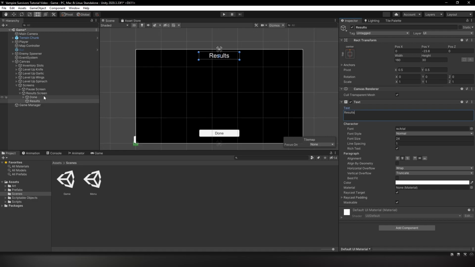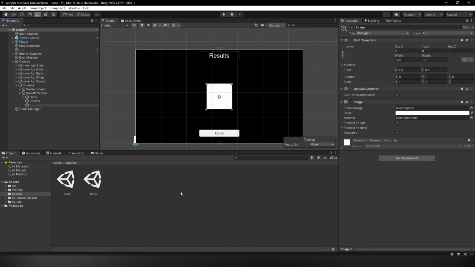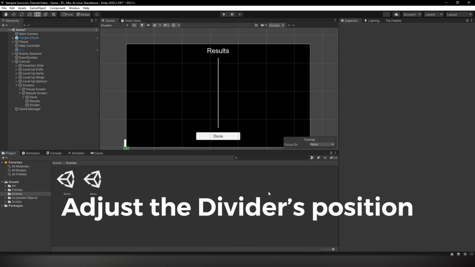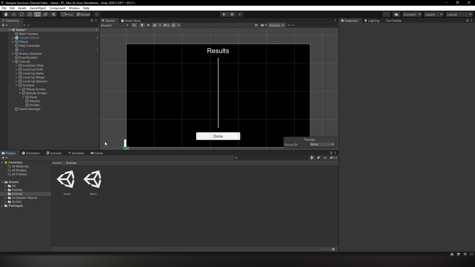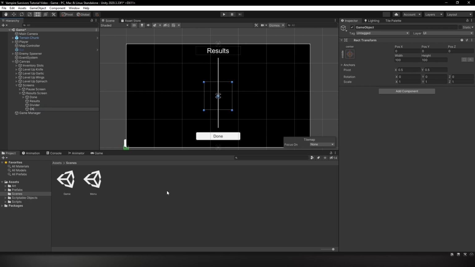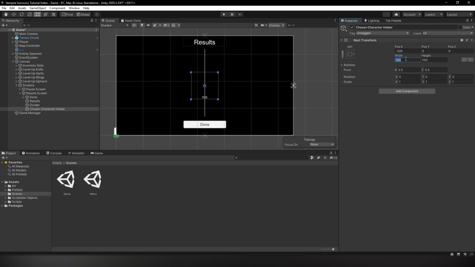Afterwards, create an image object and name it divider. Set its width to 1 and height to 300 to match the look of Vampire Survivors. And then create an empty game object named chosen character holder under the results screen. Anchor it to the right and set its width to 220 and height to 90. Adjust its position to the desired location.